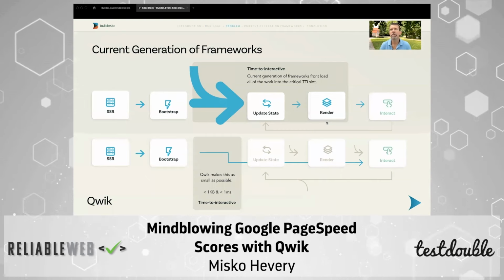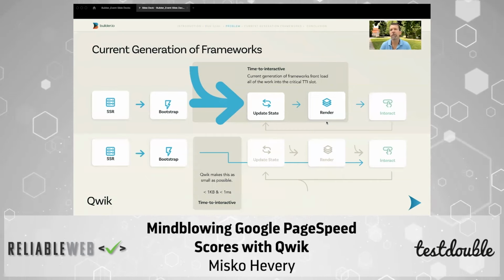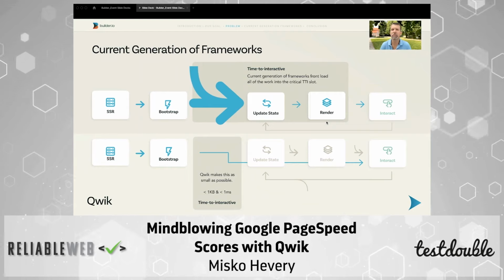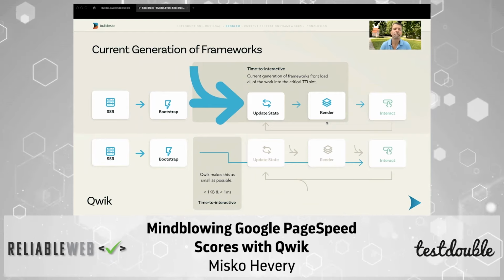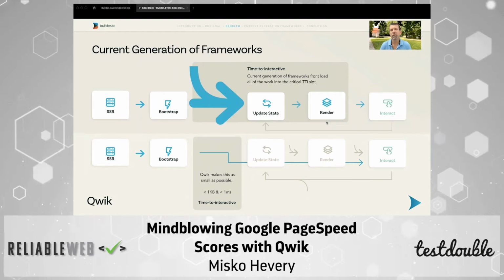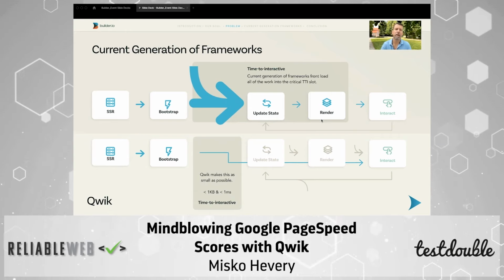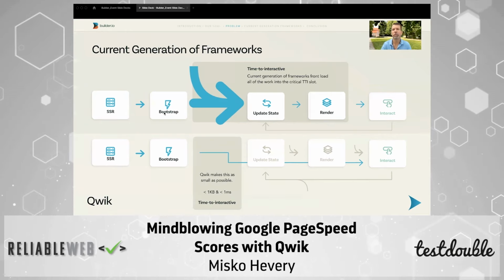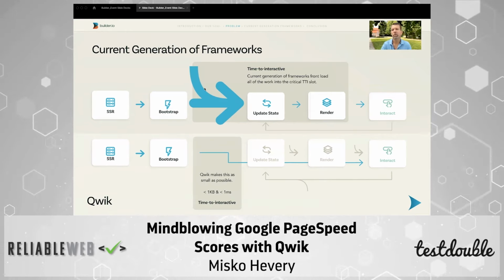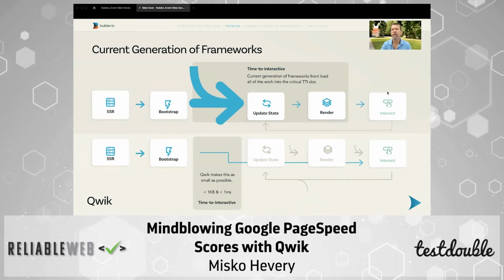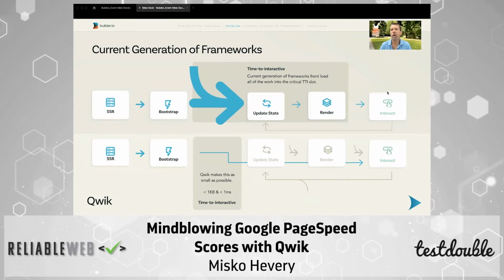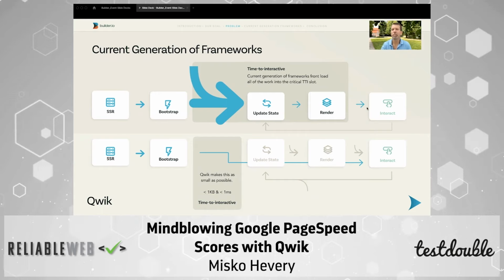The way current generation frameworks work is that everybody agrees that we have to do server-side rendering, and so everybody pretty much does that. So we server-side render, that gives us HTML. We send the HTML to the client, and in the client, we have to do Bootstrap, right? And the goal is to get the application interactive. To really demonstrate why this is a problem, I think it's easier to go backwards.